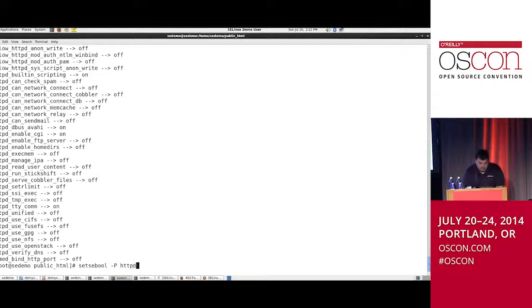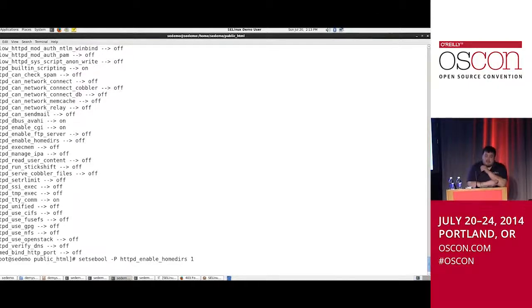So we want httpd_enable_homedirs 1. I think it's possible to do multiple booleans at a time. I just don't remember the syntax for it, so I'm going to do it the slow way. So this is going to turn on the enable home dirs boolean. And the reason it's slow is because it's actually making changes to that etc SELinux targeted policy directory, so that the next time it boots up and loads the policy up, it knows that this is supposed to be either on or off, depending on what we're setting it here.